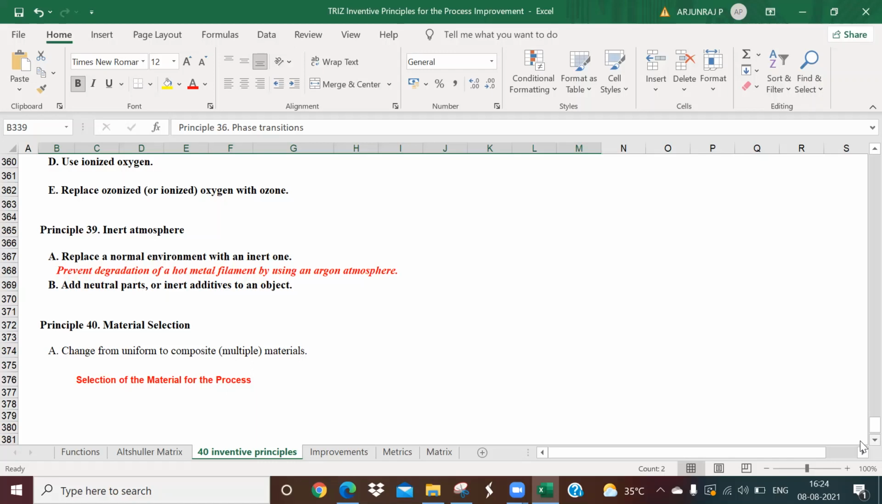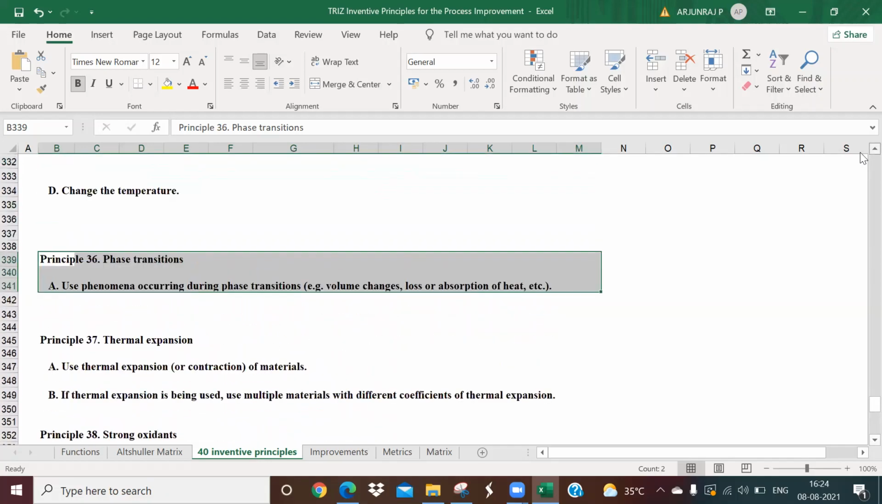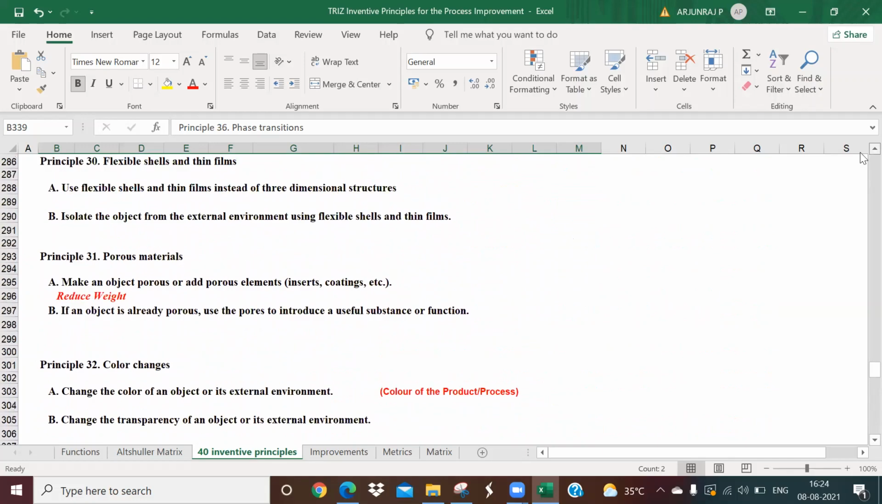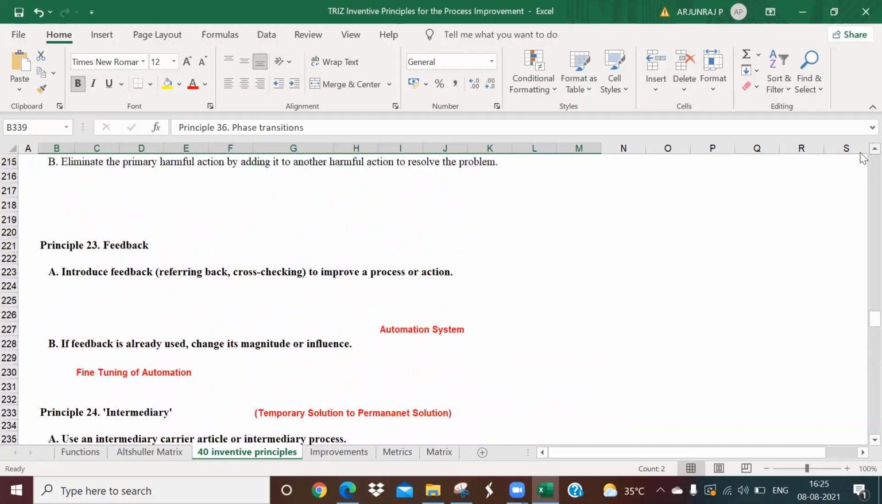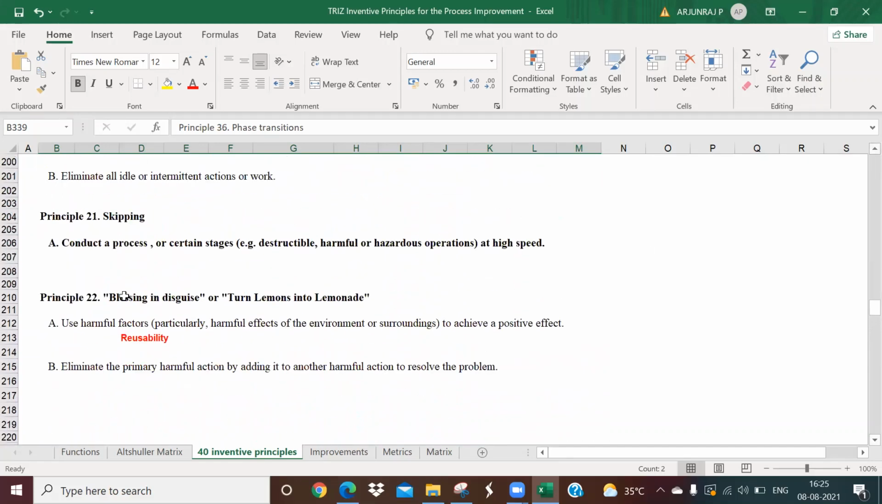You can also see there is one more TRIS process. This is a TRIS process where you have blessing in disguise, which means you convert the waste into a useful thing. For you here, nitrogen is useful, oxygen is not required. This is what blessing in disguise means. You can use it in two ways. One, you eliminate a harmful thing. Another, you use the unwanted thing as a wanted one, right?